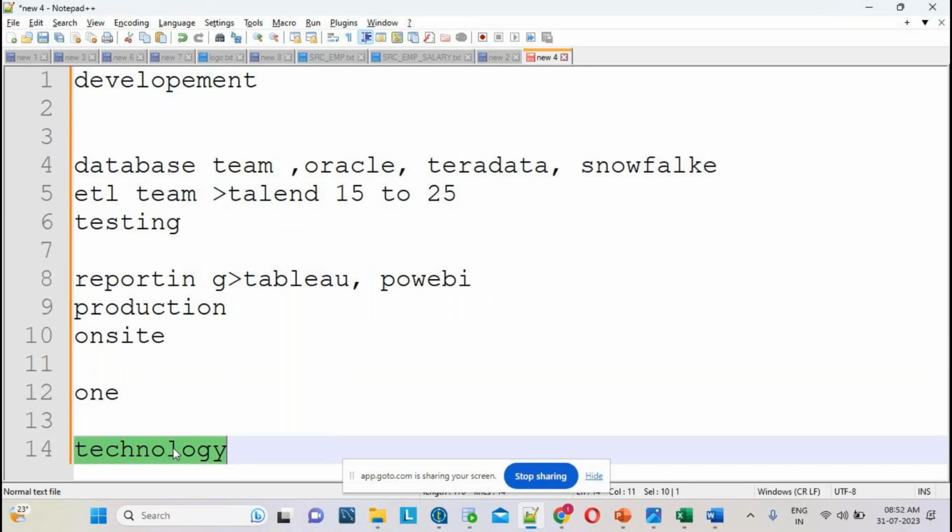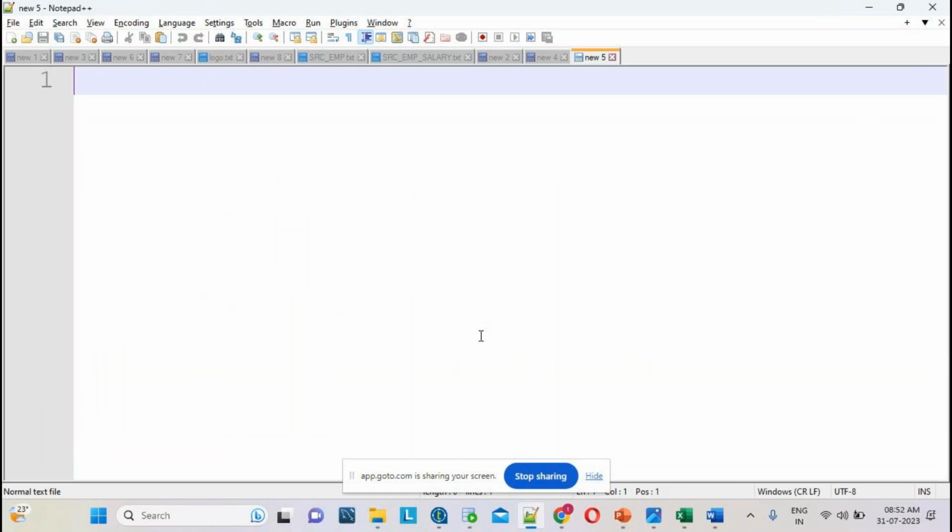Anyway, you are working in the project, even though you have to learn more technologies. So that is how you improve your career, right? So that's why. Okay. So any other questions? Now let me give some examples on Talend.